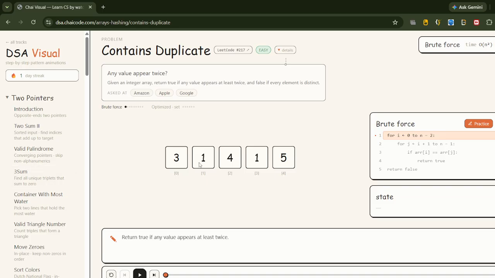Let me give you an example in which we are given an array containing 5 elements. First one is 3, second is 1, third is 4, fourth is again 1, fifth is 5. So 1 is appearing twice, so we need to return true. Now let's start the animation and the visualization of how we can solve this problem.